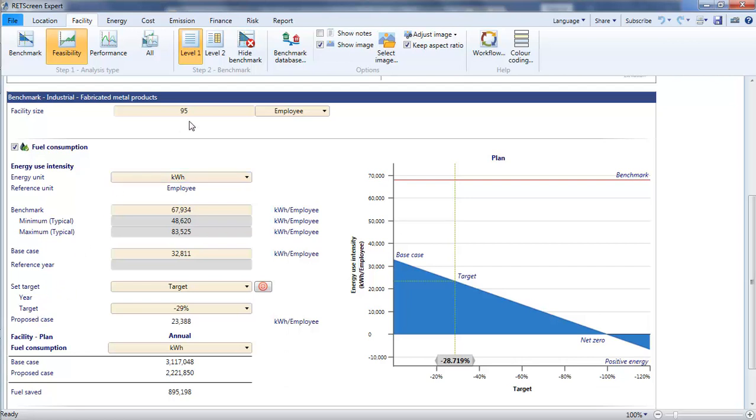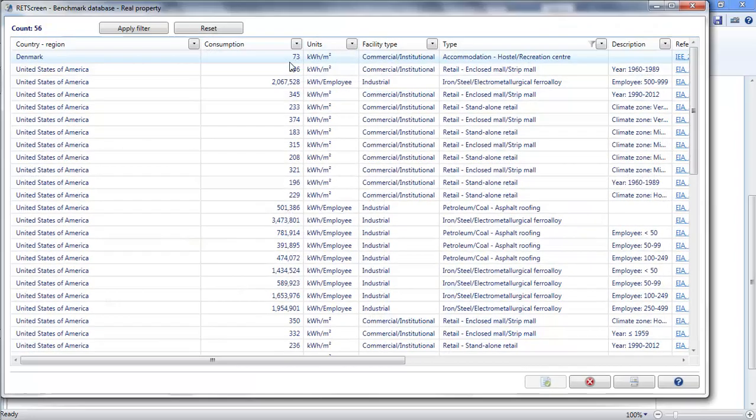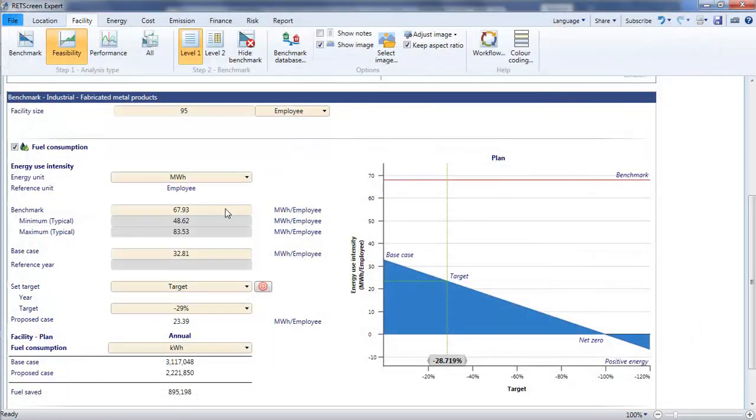The archetypal plant has 95 employees. A benchmark of 68 megawatt hours per employee has been provided. That is squarely in the middle of the range of typical values for such a facility. This range is taken from the benchmark database accessed from the menu bar. Note that these energy intensity figures are on an annual basis. Unless otherwise indicated, in RETScreen, fuel consumption and energy consumption or production are given for the period of a year.